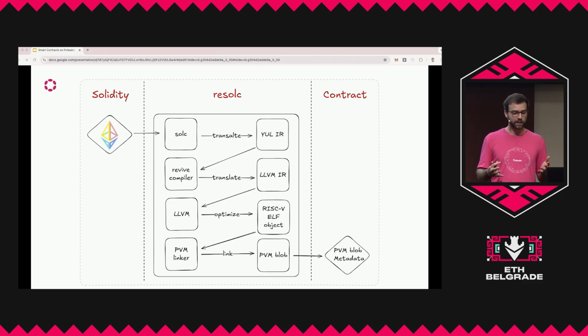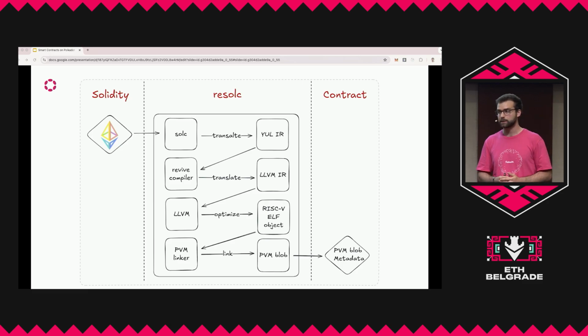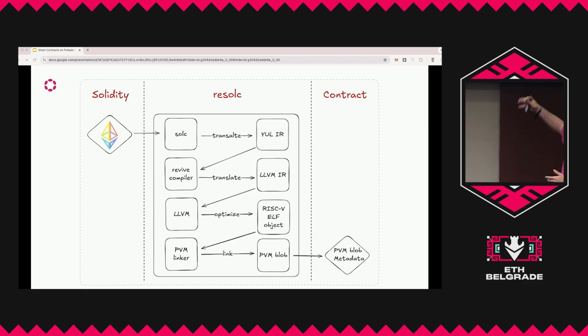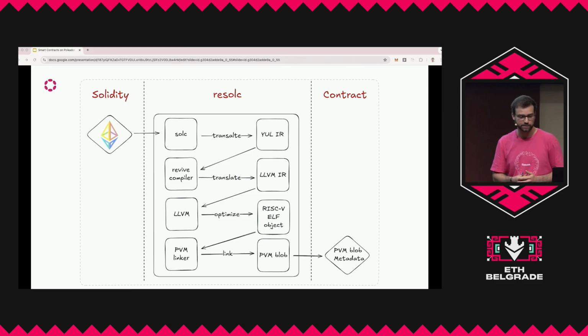The entire compilation and optimization pipeline happens off-chain, so in your local setup, for example. And the final artifact is fast, portable, and ready to run within the Polkadot runtime.